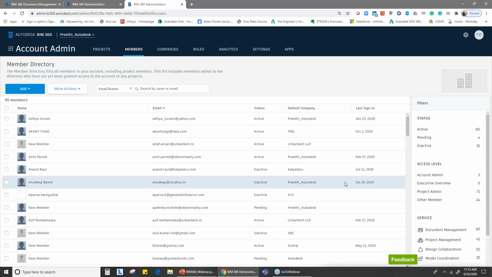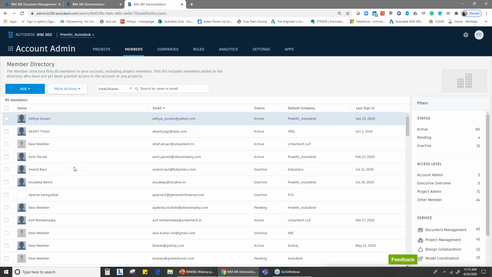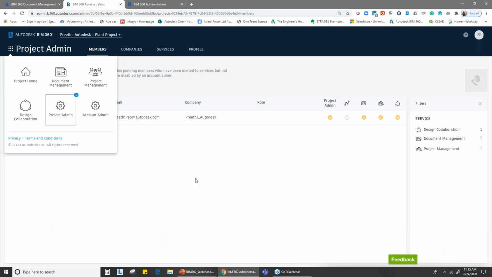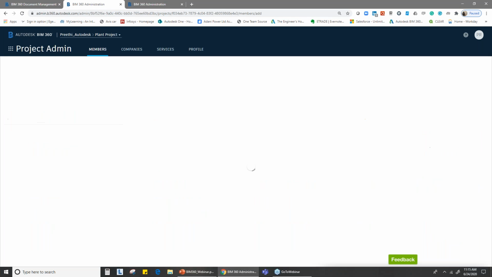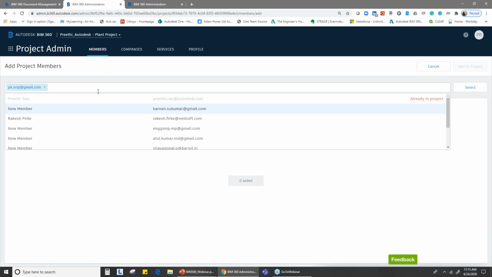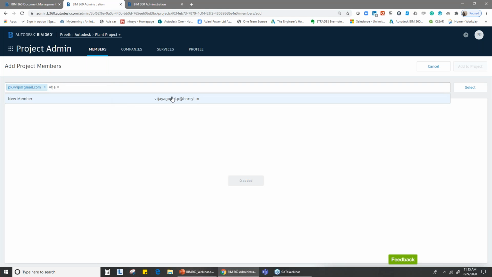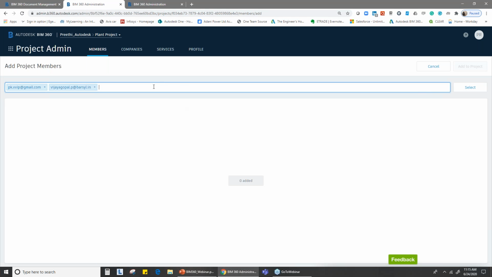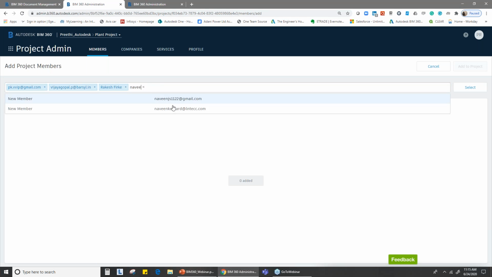Okay, and now as I've added you to the BIM 360 portal, let me also call you into the project, and then we could start live logging in. Vijay Gopal, Rakesh, then I've got Naveen who's there in.